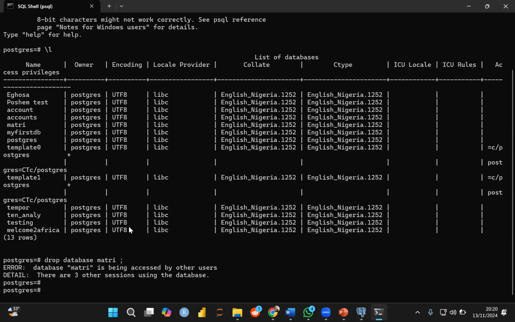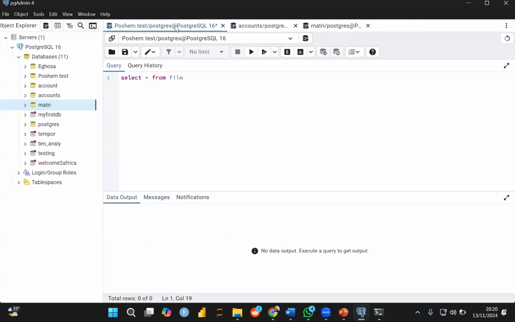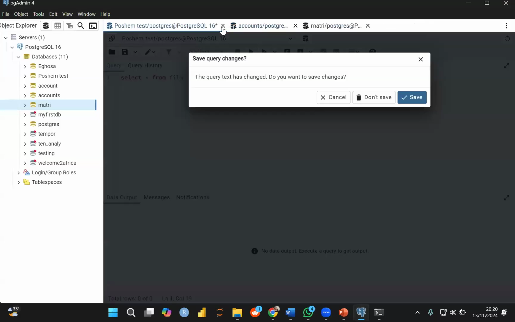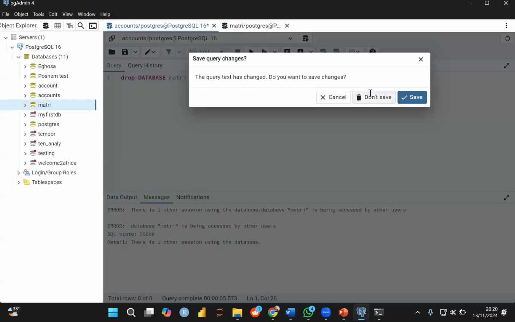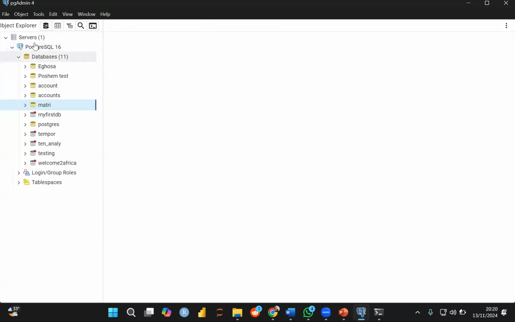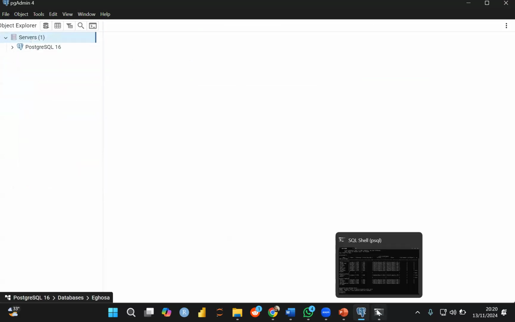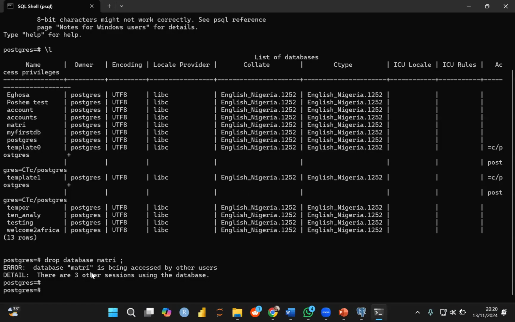I may really have to just restart my Postgres. There are other sessions using the database. I might need to cancel my query tools, don't save, and try it again. If not, I'll just have to restart my database. So let me refresh this and try it again. If not, I'm going to have to restart my Postgres. But so far so good.